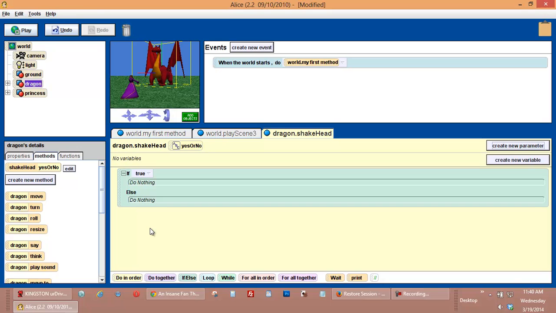Okay, let's put the actual condition we want to be checking here. When we call shake head, we're going to give yes or no a value of either yes or no. So we only need to test for one. Let's say if the value of yes or no is yes, then we want the dragon to move his head up and down. Otherwise, we want him to move his head left and right. So to get that condition set, take the yes or no tile and drag and drop it on that placeholder of true. And then you'll see you have two options.